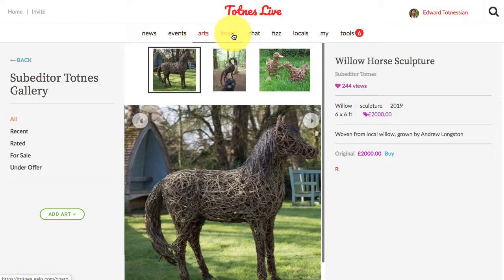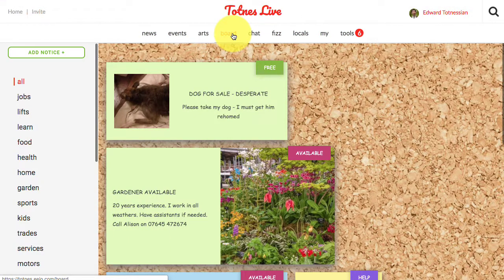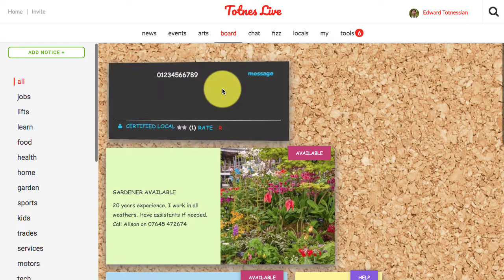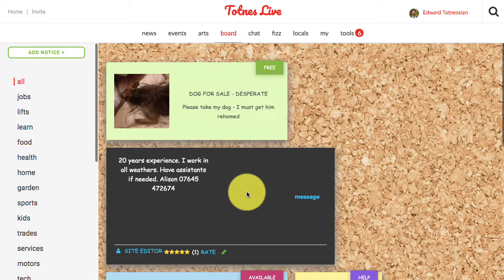So let's just turn to the notice board now. On the notice board there are various different kinds of notices, and there are different sizes of notices. Some are picture notices. They have different things on the back. We can see down the bottom here an interesting set of stars, a kind of rating. It says this person's got gold stars. It was posted by the site editor.